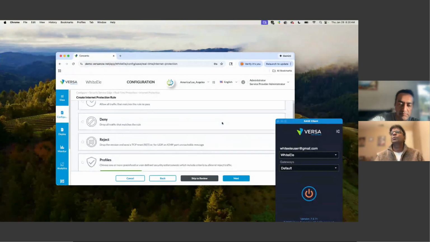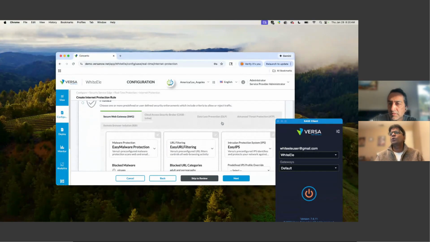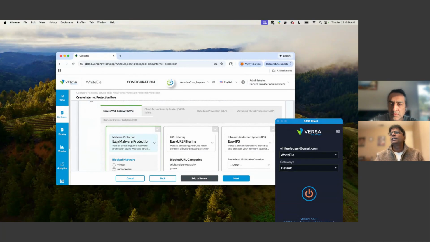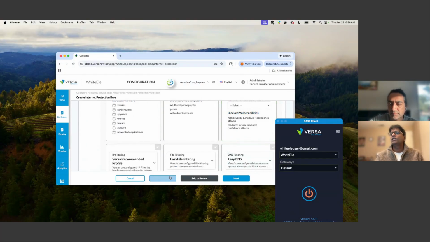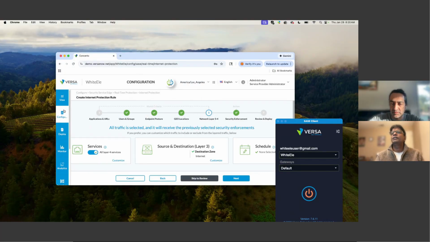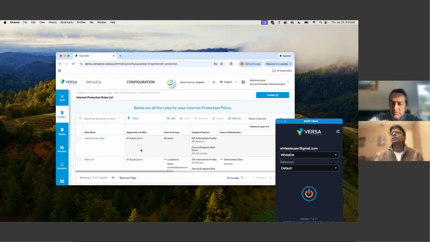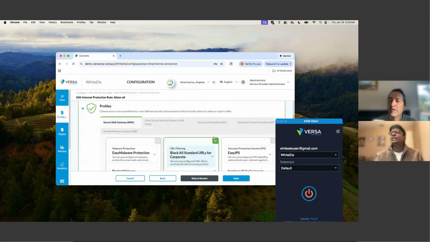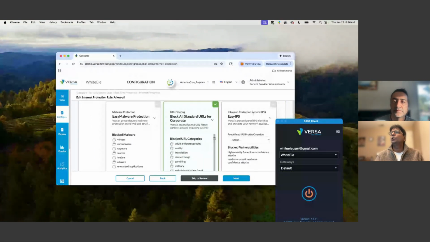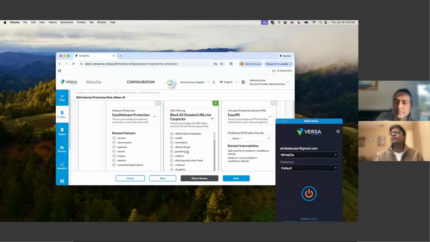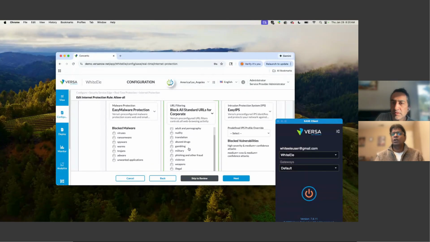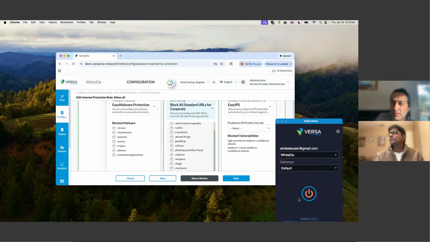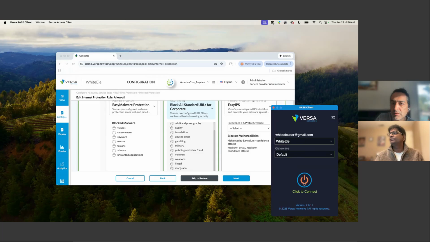Under the security enforcement point, you can say what kind of profile you want to use. You want to use anti-malware protection, URL filtering, IPS, IDS, and all the stuff. So I have one rule which talks about allow all, but it also has a security enforcement point to basically block all URLs which have gambling, abuse, drugs, and whatnot. What I'm going to do is start my VPN.